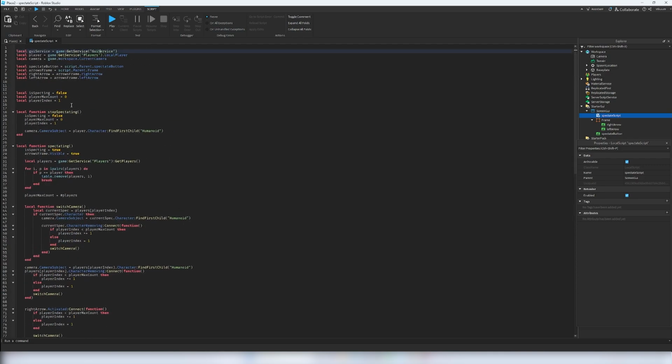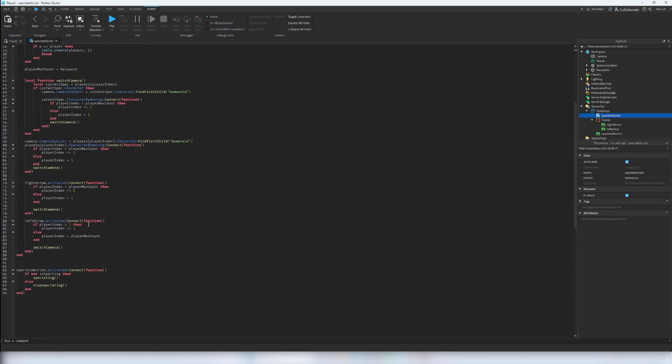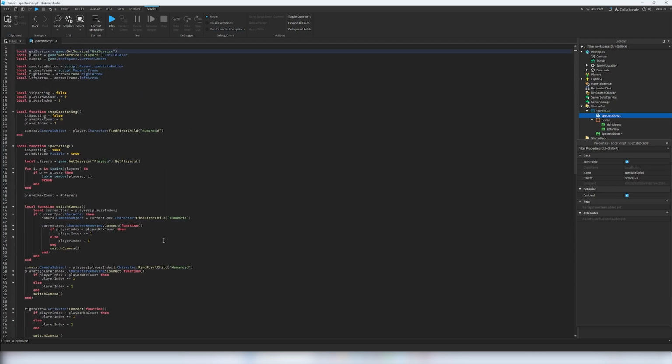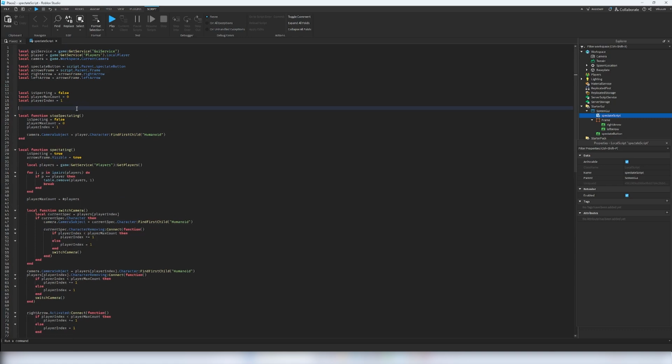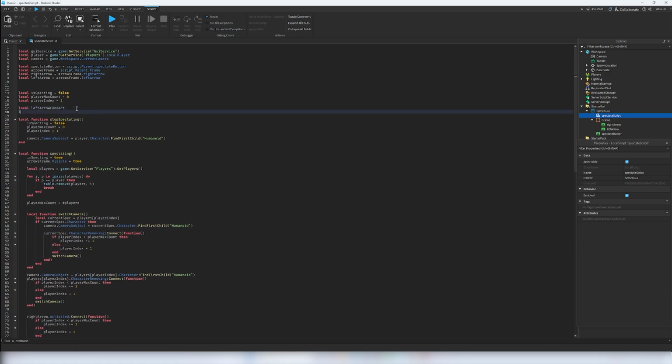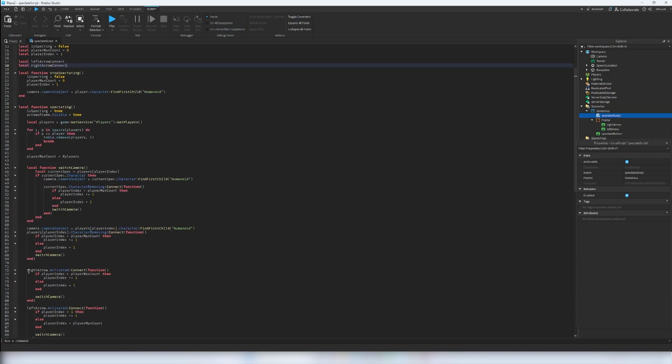And for that reason, we'll connect it to a variable, and then we'll disconnect that variable from the function so that we get a new one every time that the player enters and exits spectating mode. So we'll do local left arrow connect and local right arrow connect. Then when you use these functions, you'll have right arrow connect equal to whatever happens here, and same goes with the left arrow connect.